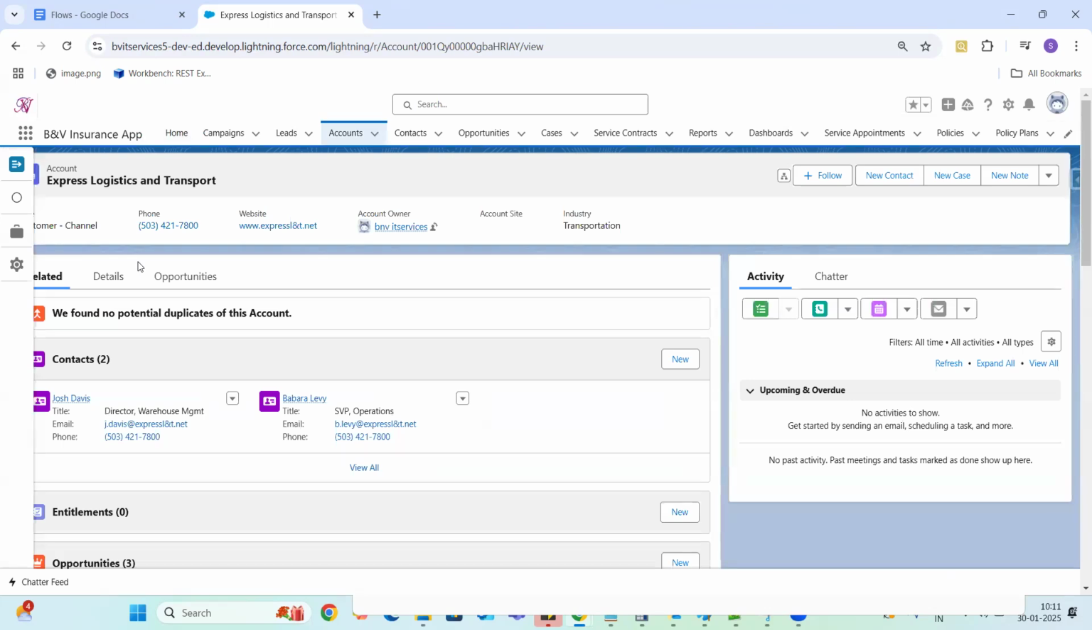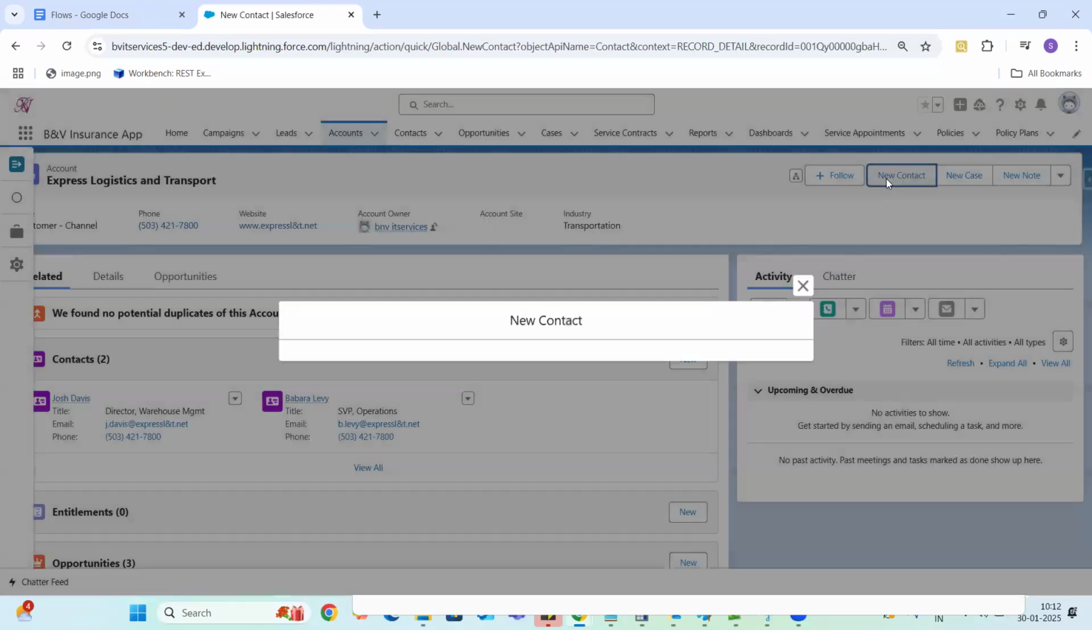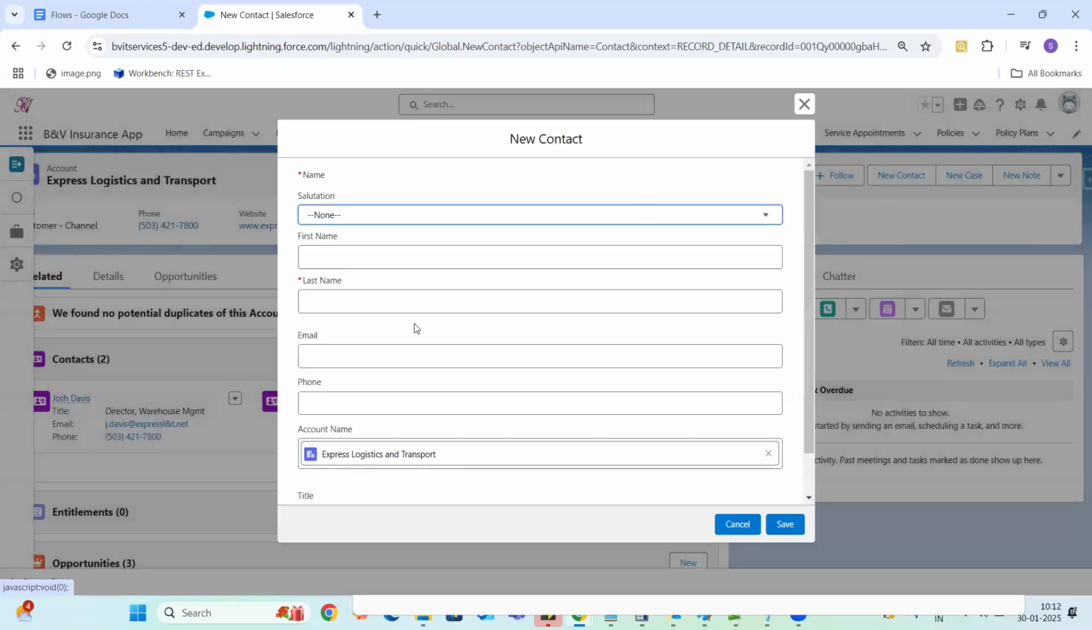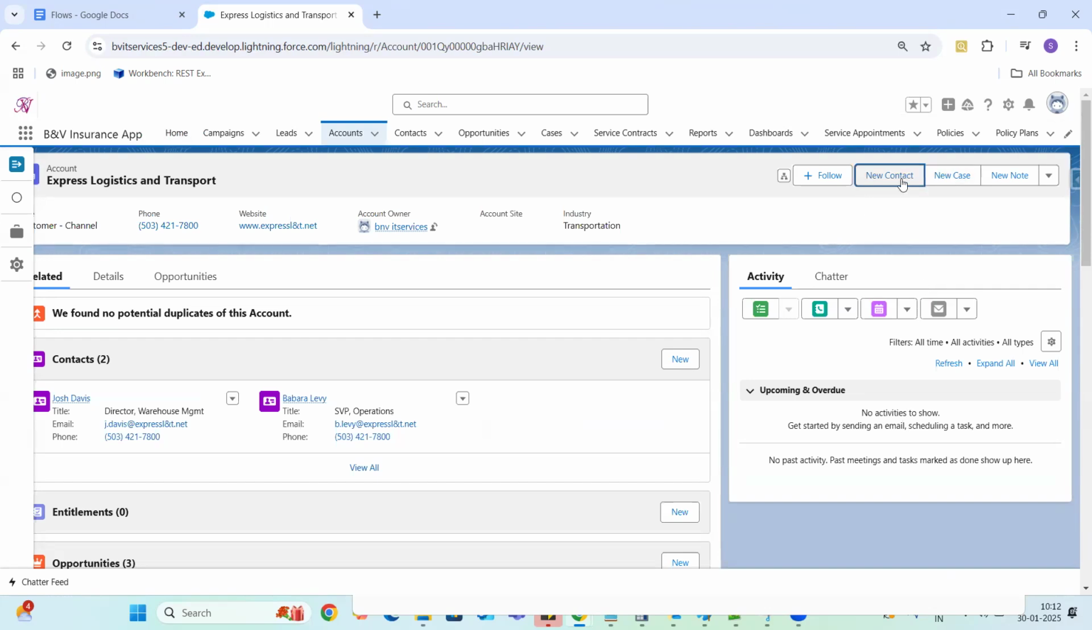So while we are doing all these things, guys, whenever we want to create records, obviously we are clicking on the new button. For example, in case we want to create a new account, we click on the new button and provide the information manually. Instead of that, as soon as I click on this new contact, automatically something happens. The scenarios are something like that, guys.